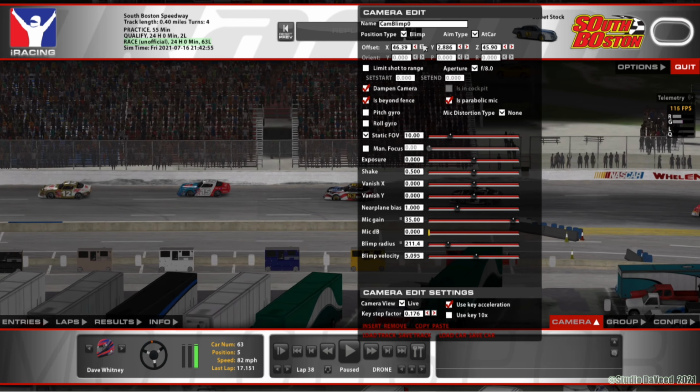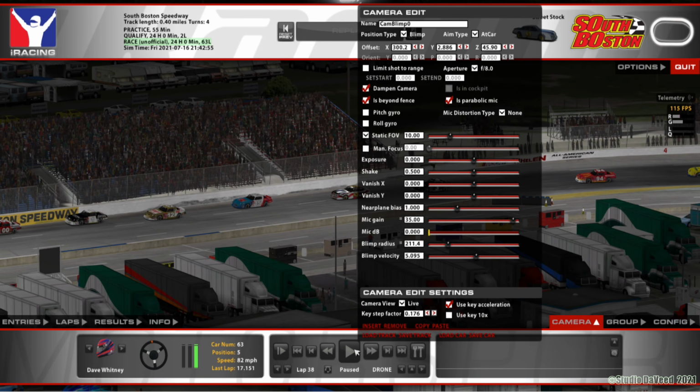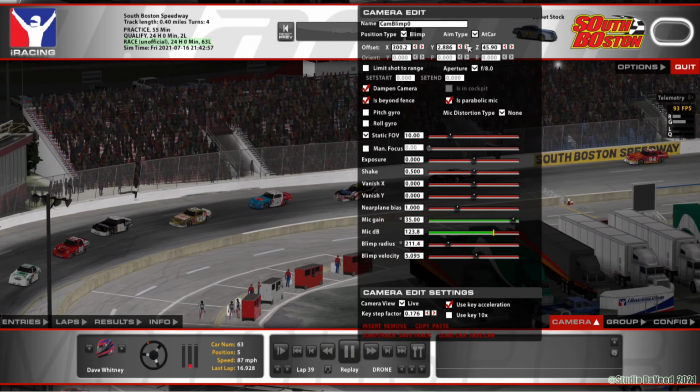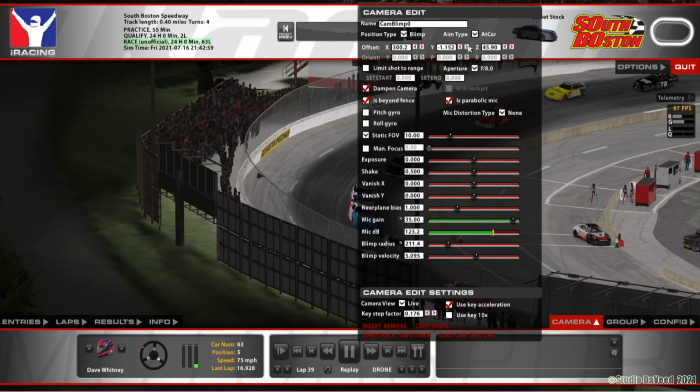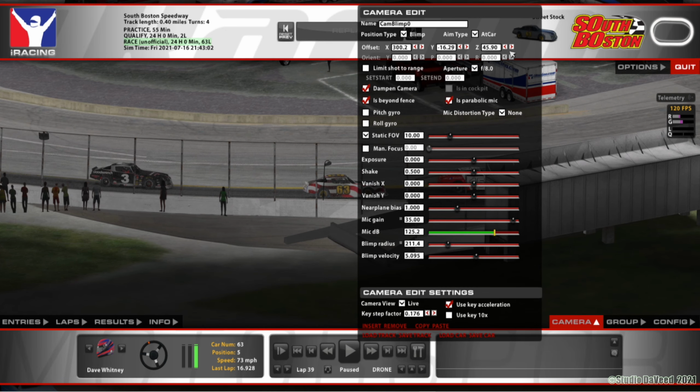So you can set this at certain distances and see how they work. You can do it during the action, but it actually works better, I found, when you're on pause. It's a lot of trial and error.